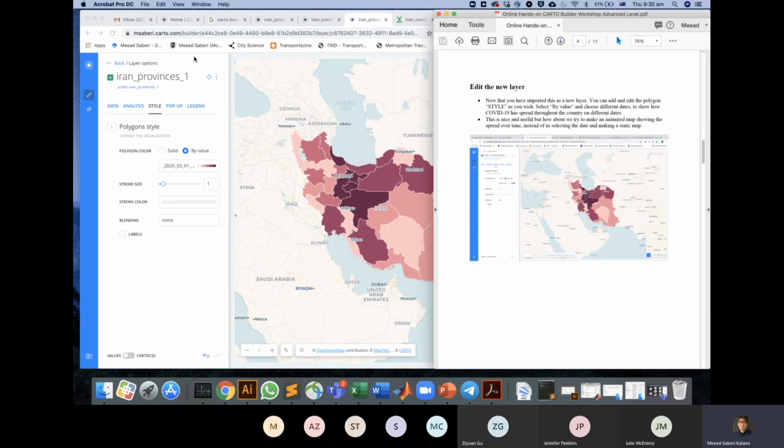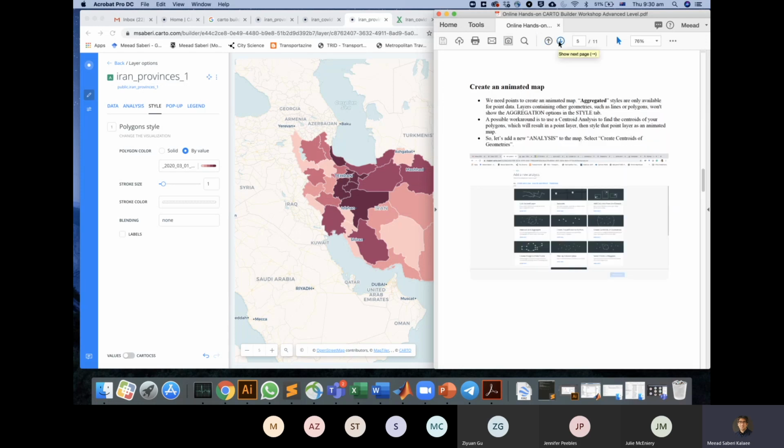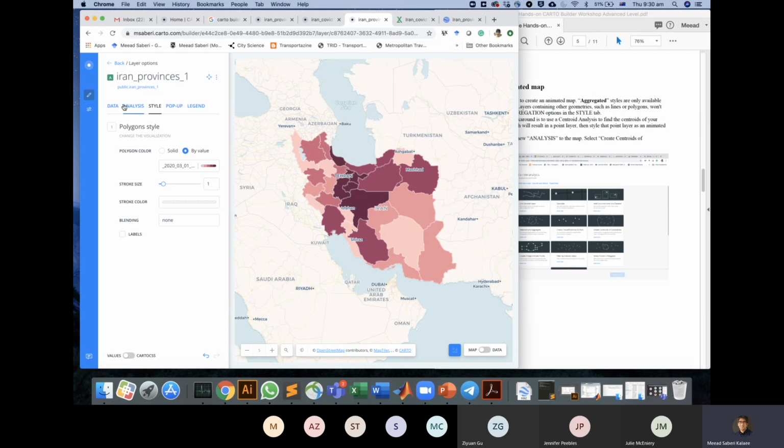But anyways, so I have this data and I need to revisualize it, and now I need to convert this into points. So from polygons to points.